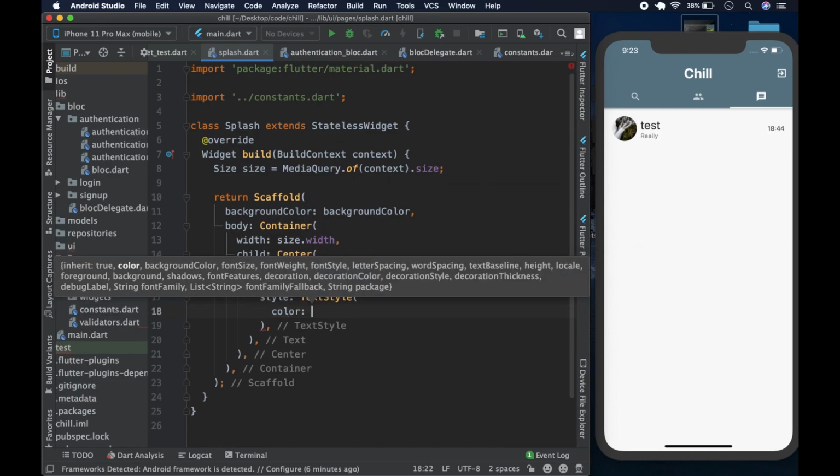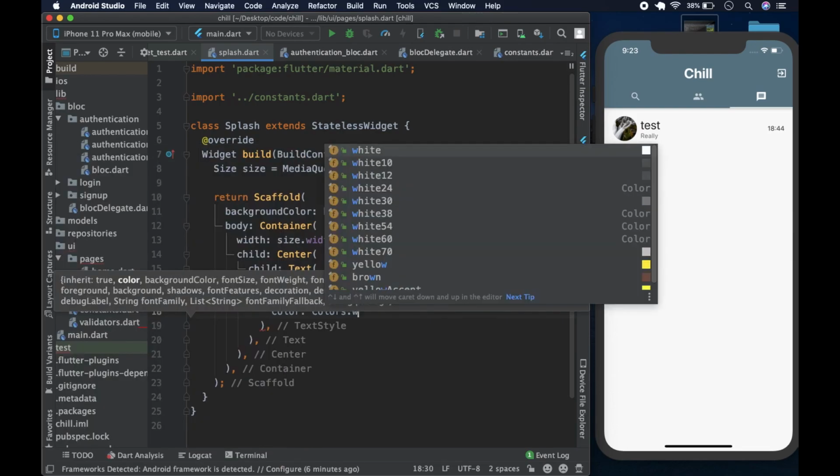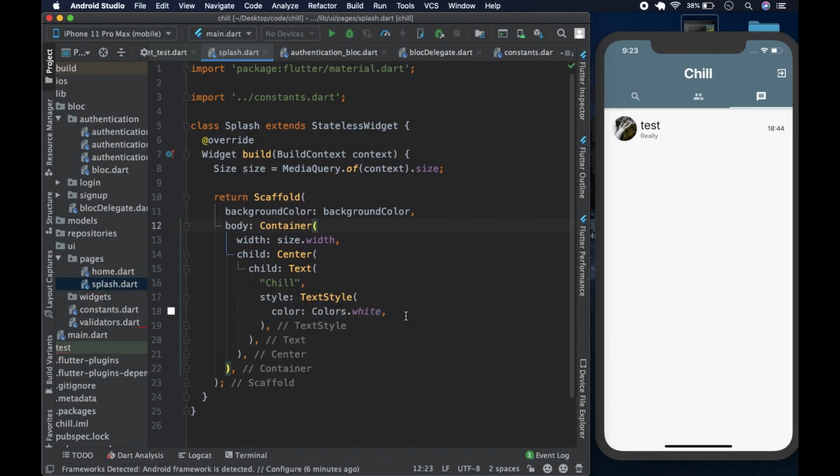color of Colors dot white, like so, and font size of. We're going to use the width to calculate the font size: size dot width times, to make it a bit more adaptive, 0.2, like so. So that is going to be our splash page.